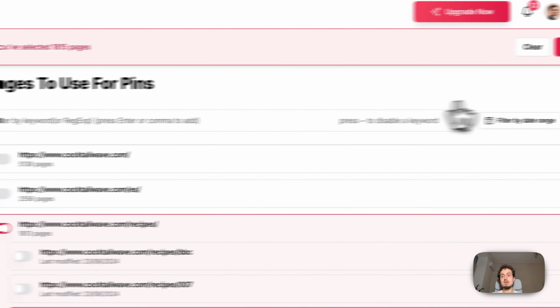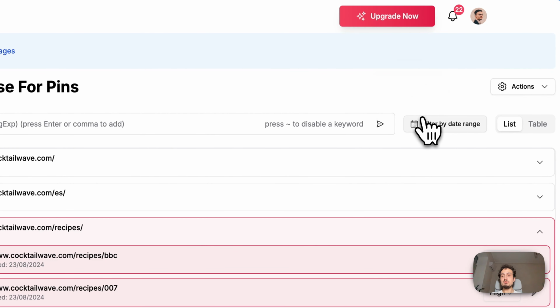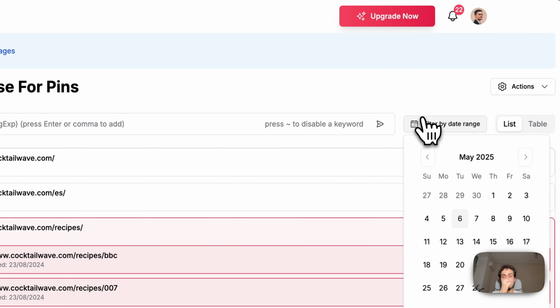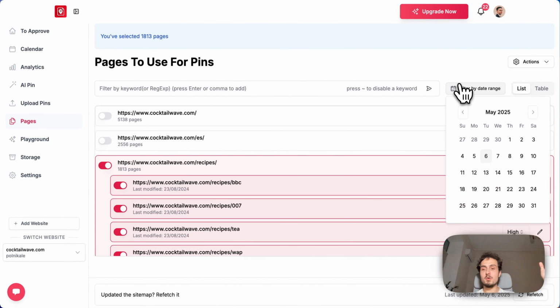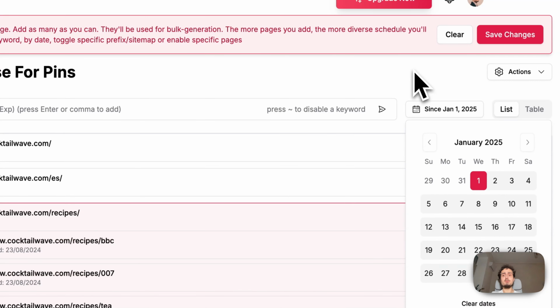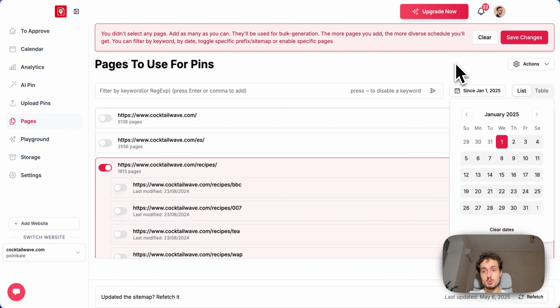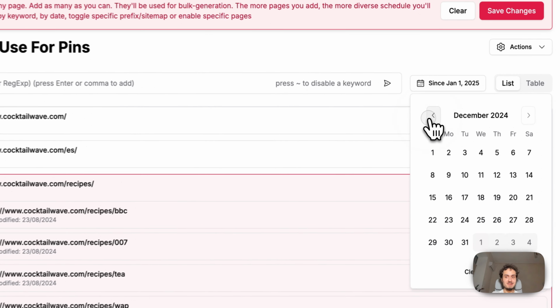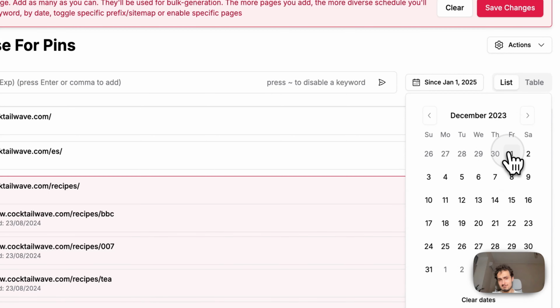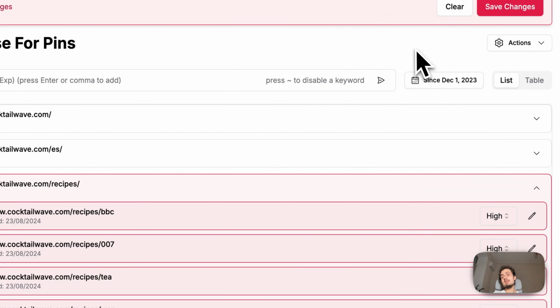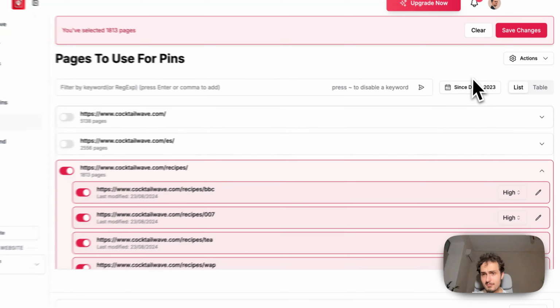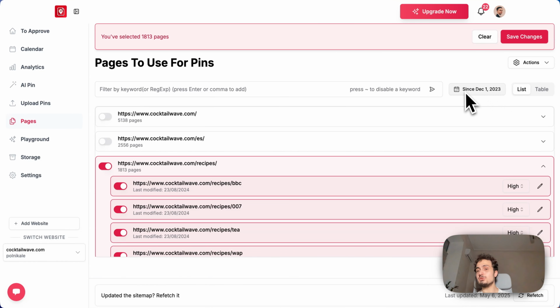Another thing which you can do is filter by date range. So for instance, if you've been having your website for a long time, but you started targeting Pinterest since the start of the year, you can go here and say that, hey, I want to target only pages which were updated or created after 1st of January. I don't have any of those pages, so I have basically nothing right now, but if I go far in the past, I can enable it, and you can see that here it tells that I will have all the pages only since December 1st, 2023.